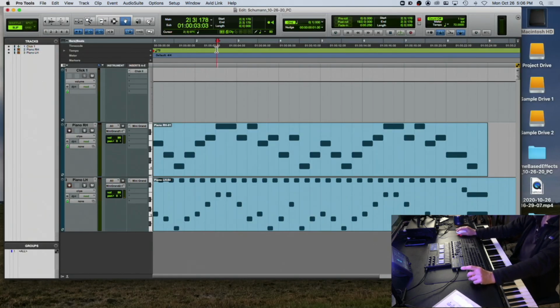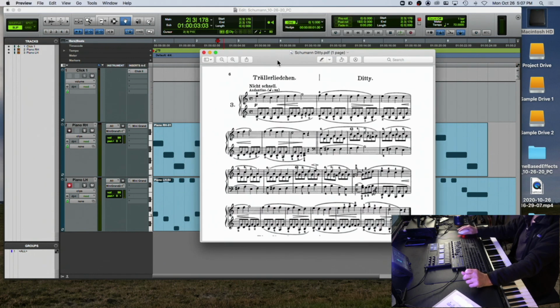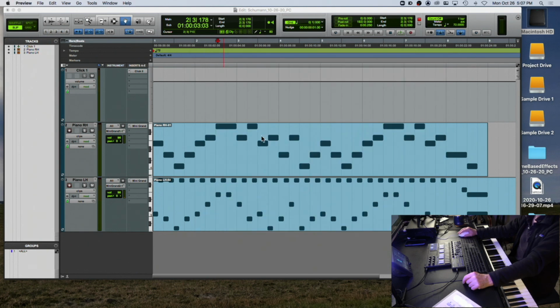Now, there's one other thing you can do, and with this piece, it doesn't really work well. See, this piece has some issues because it's got 2 treble staffs, and then it switches clefs here, and you can't really do that in Pro Tools on one track. That doesn't really work with the Pro Tools notation.